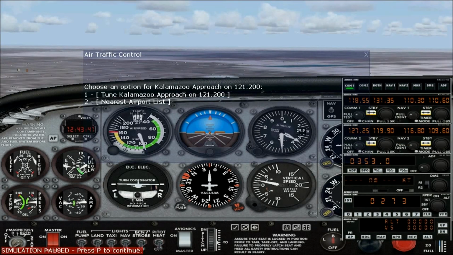Okay, I've just skipped us ahead a little bit, so we're closer to Kalamazoo. It's in sight just off of our nose. The radio stack is pulled up. We're still on with South Bend approach. Like I said, we would have been with Chicago Center, and then they would have switched us to Kalamazoo approach, but that wasn't the case for the simulator. Anyhow, before we talk to Kalamazoo approach, we need to get their ATIS.